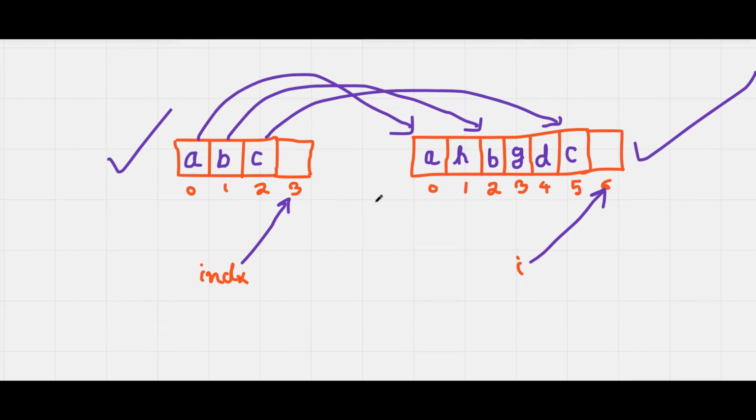So what is the condition? The condition is we will always check if the value of index is equal to the size of the first string. If we find all the matches, then our index value here is 3, the given input is ABC, and the length of it is 3. So we can say that the value of index is equal to the length of the first string. If the value of index is equal to the length of the first string, then we can say that the first string is a subsequence of the second string. I hope you understood the algorithm.